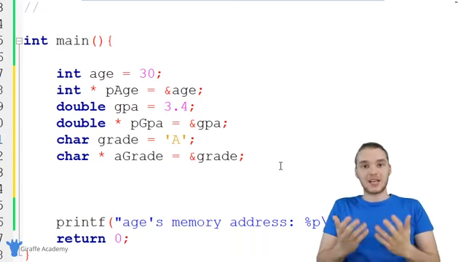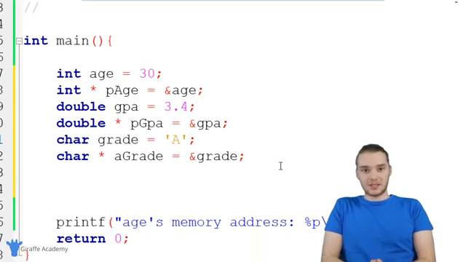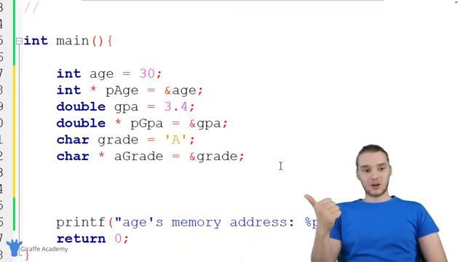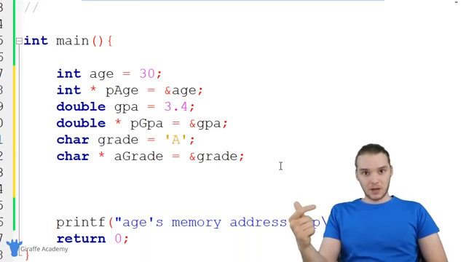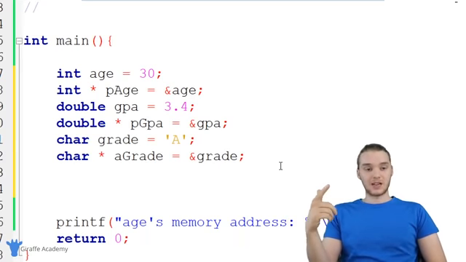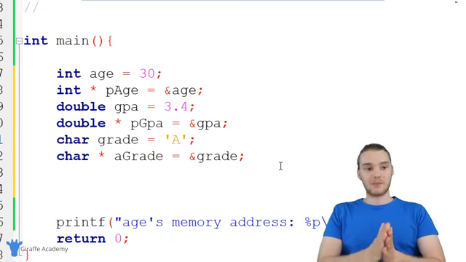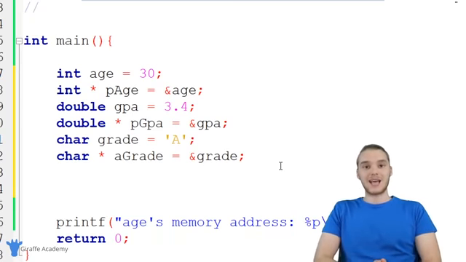A pointer is just a type of data. It's just a type of information that we can work with in our programs. It just happens to be memory addresses, right? An integer is a type of data that we can work with in our programs, and it just happens to be a whole number. A double is a type of data that we can work with in our programs, and it's a decimal number. A char is a type of data that we can work with in our programs, and it's a character. A pointer is a type of data that we can work with in our programs, and it's a memory address. Hopefully that makes sense.